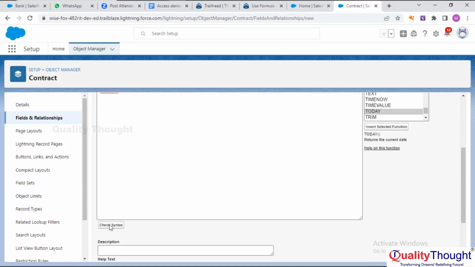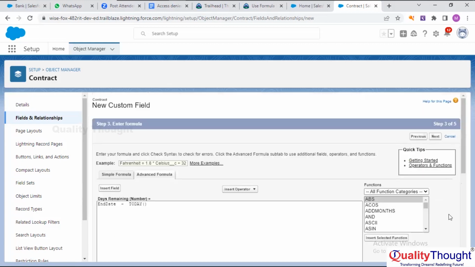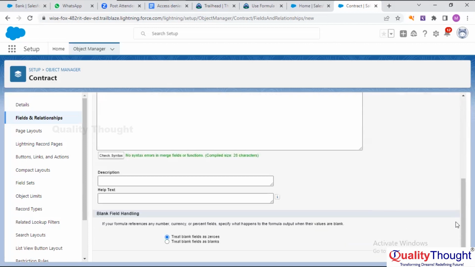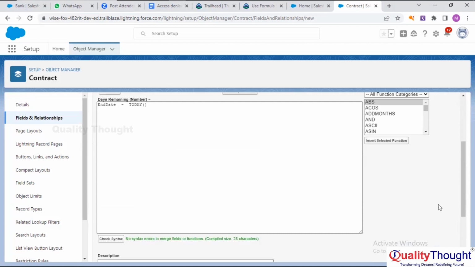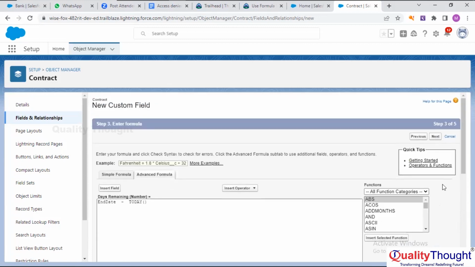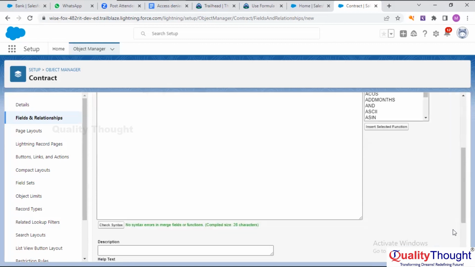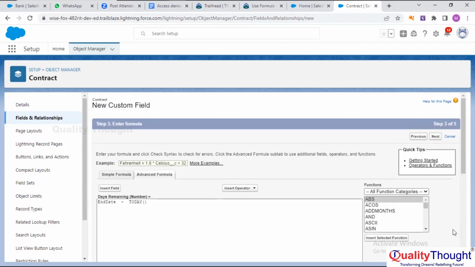Now check the syntax and save it down. Check syntax. No syntax errors. Right. Done. Save. Yes. Next and save. Do next and save.